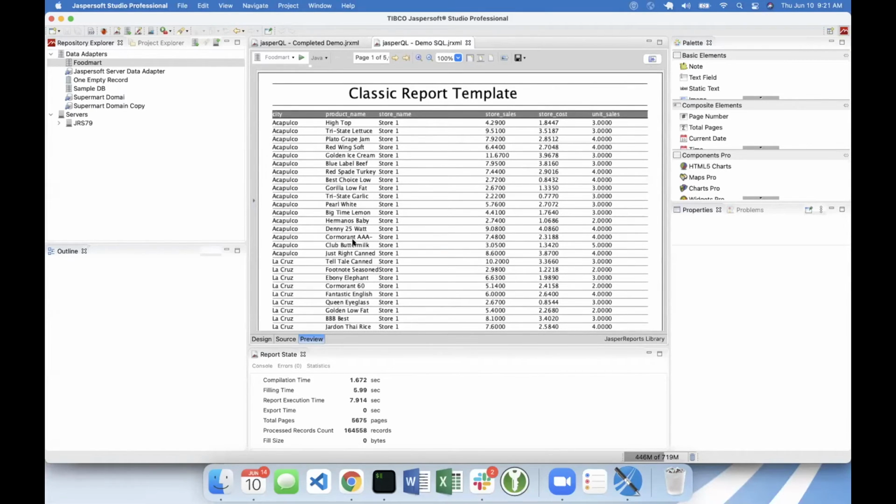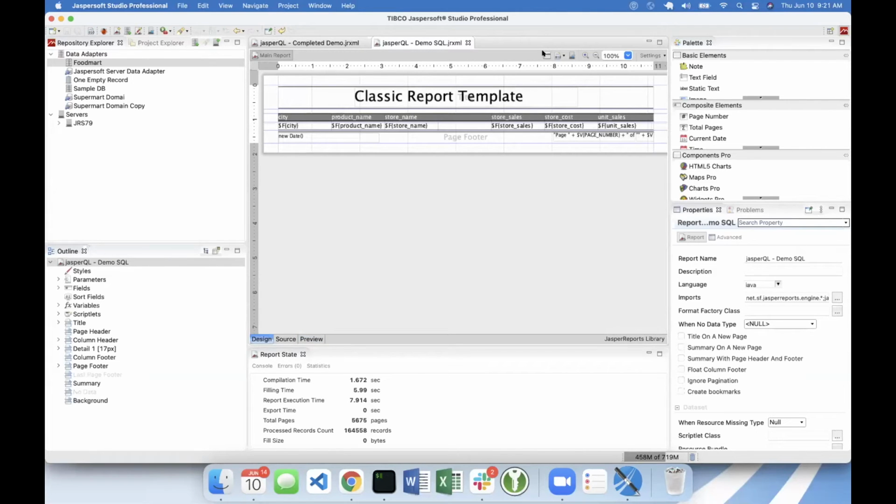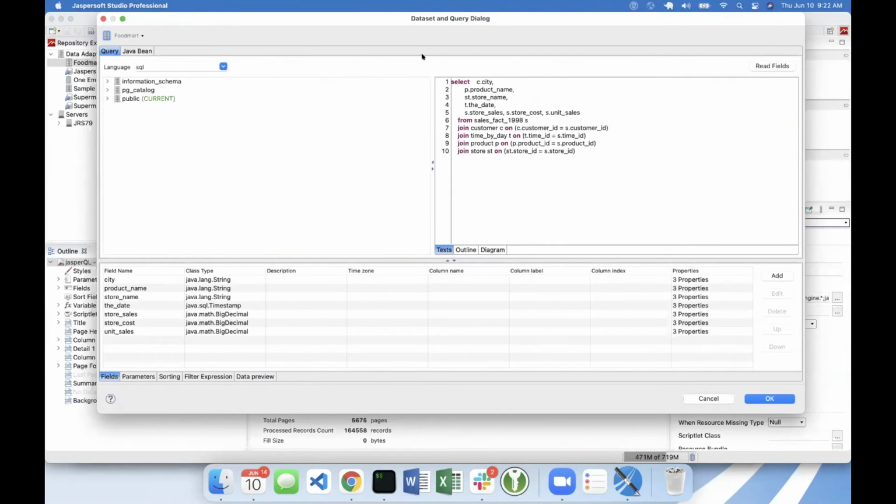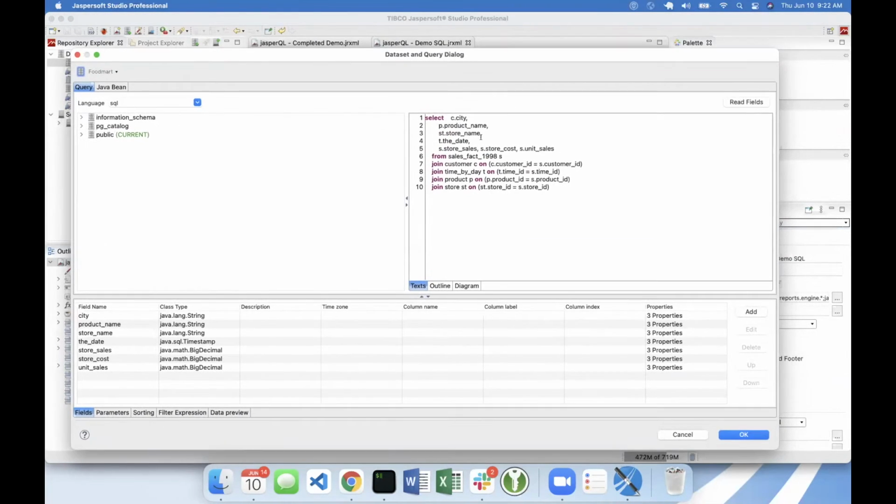So if we go and look at this, we're not using any sub data sets here. So I'm going to be working entirely in the main report's data set and query dialog here. But if I go to that, you can see that we're using a fairly simple query with many joins, but we're going out and getting a handful of fields and then displaying them in the table. So we've verified that this is using a SQL query and that it is producing results. So our next step is to now convert this using JasperQL.